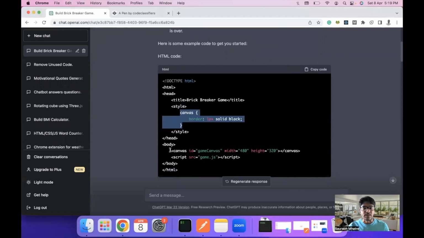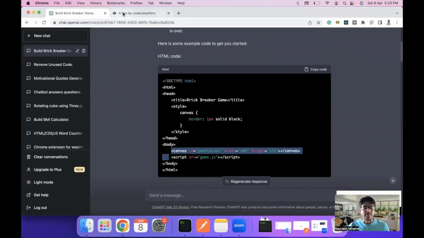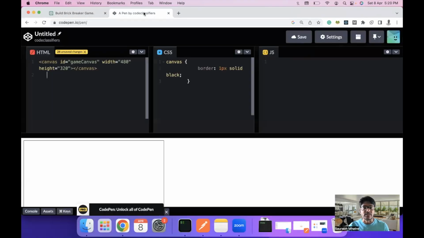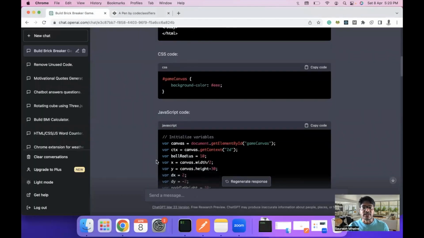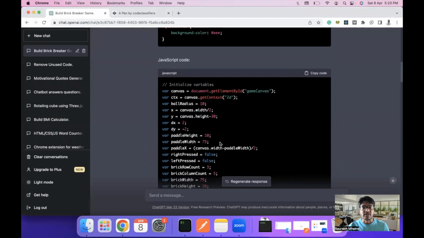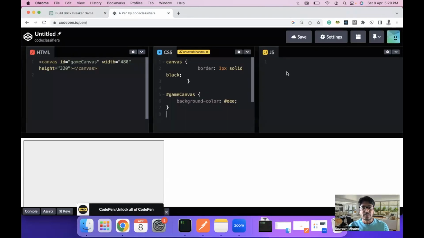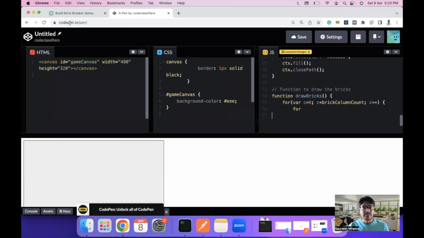Then we'll copy the canvas ID from the body and paste it in the HTML part. Then we have some additional CSS which we can copy and paste in the CSS section of the page. Then we'll start building the JavaScript code. So the first thing are the variables which are needed to run the code. So let's copy the base variables.